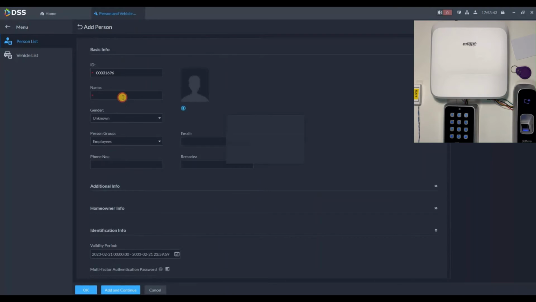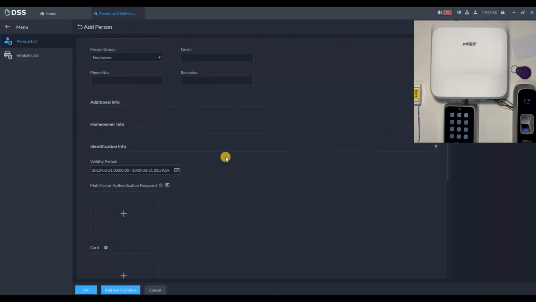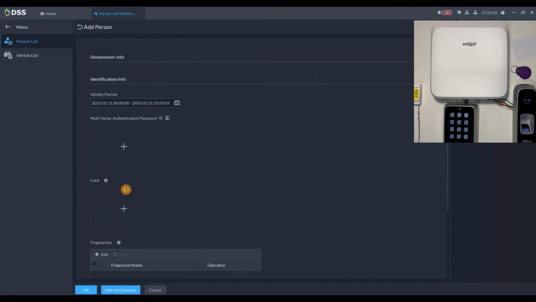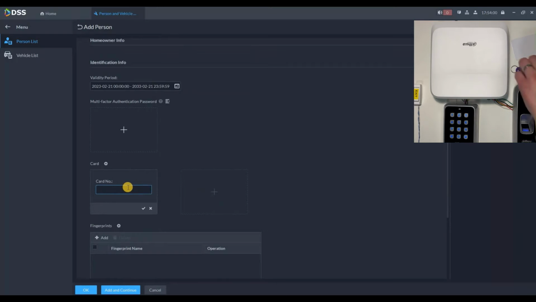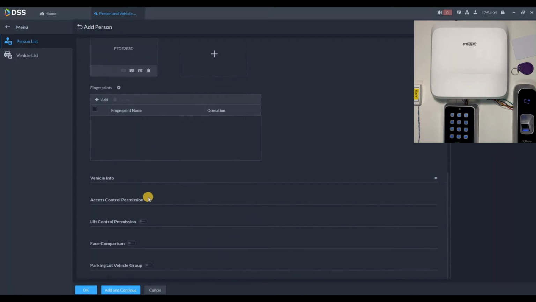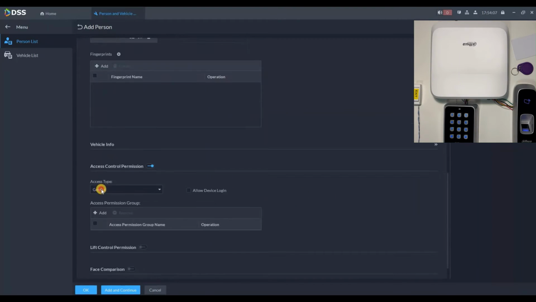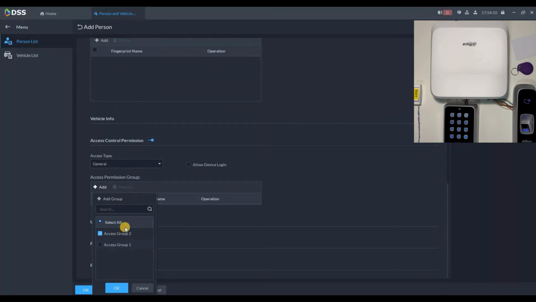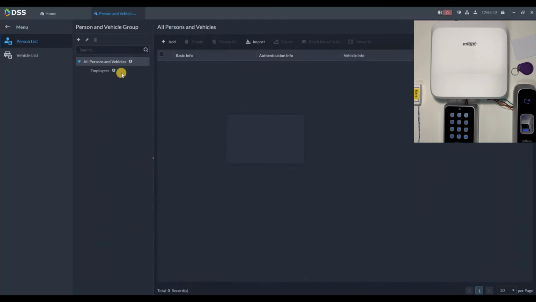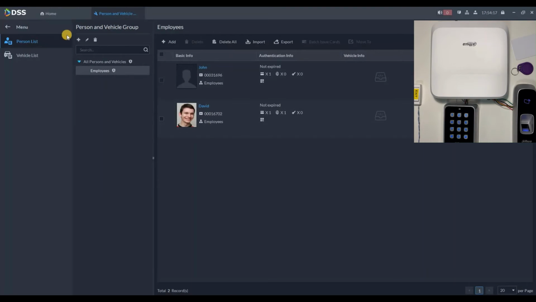We click add and continue and add another person, John, with a keychain. You see, you have already saved this configuration of card reader manager. So you only click on plus and scan the keychain, confirm it. Set access control permission, for example, access group 2, and click on OK. Now, in employees, we have these two people.